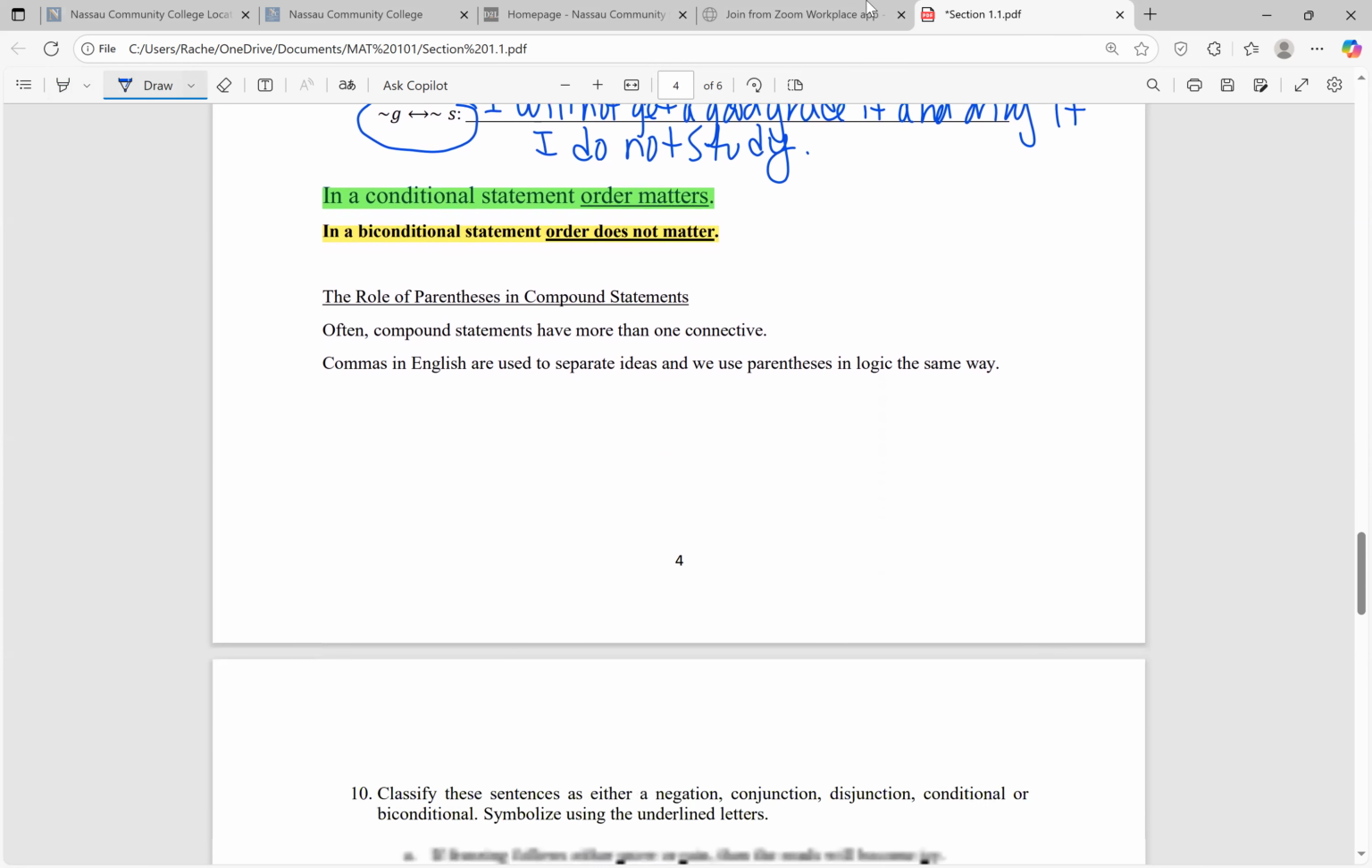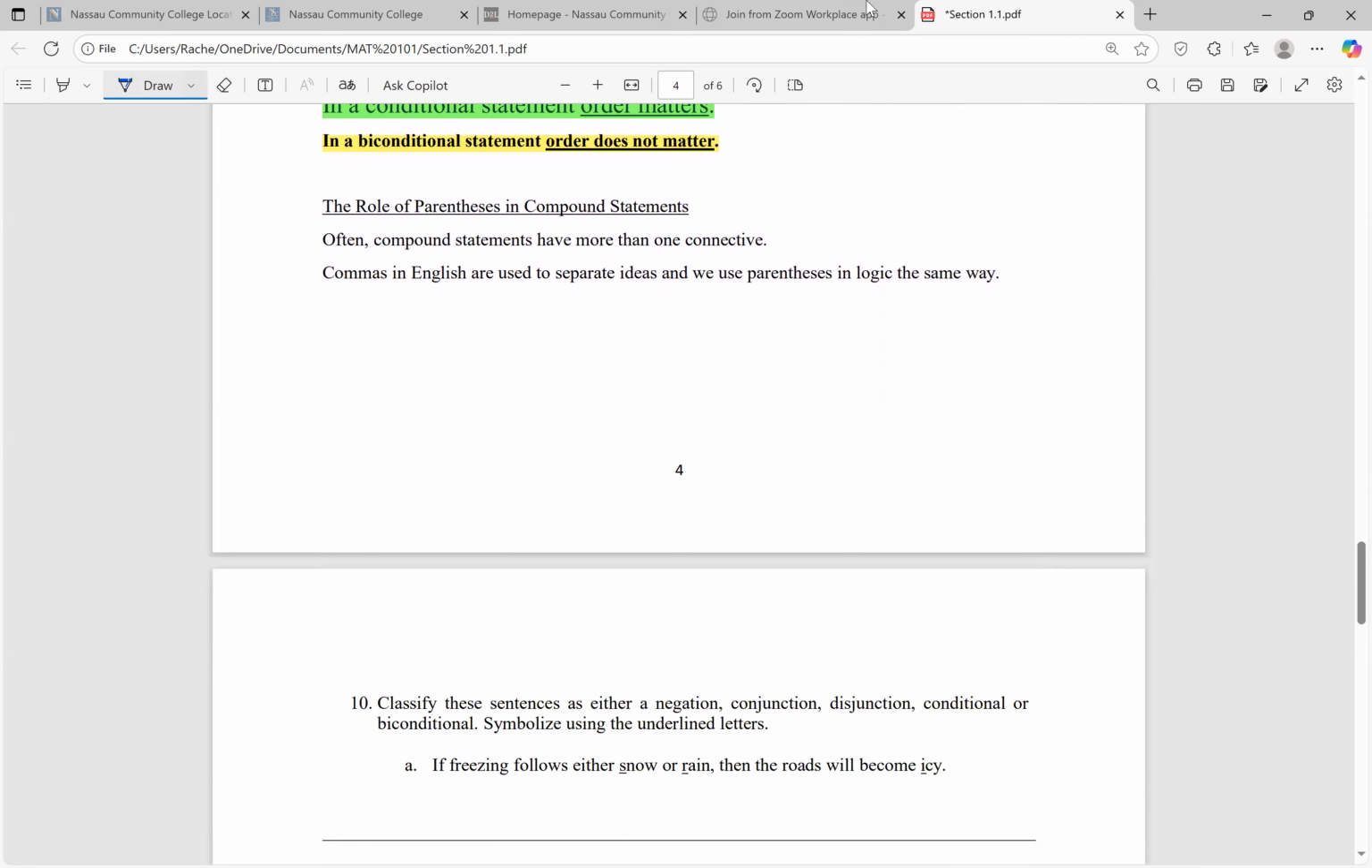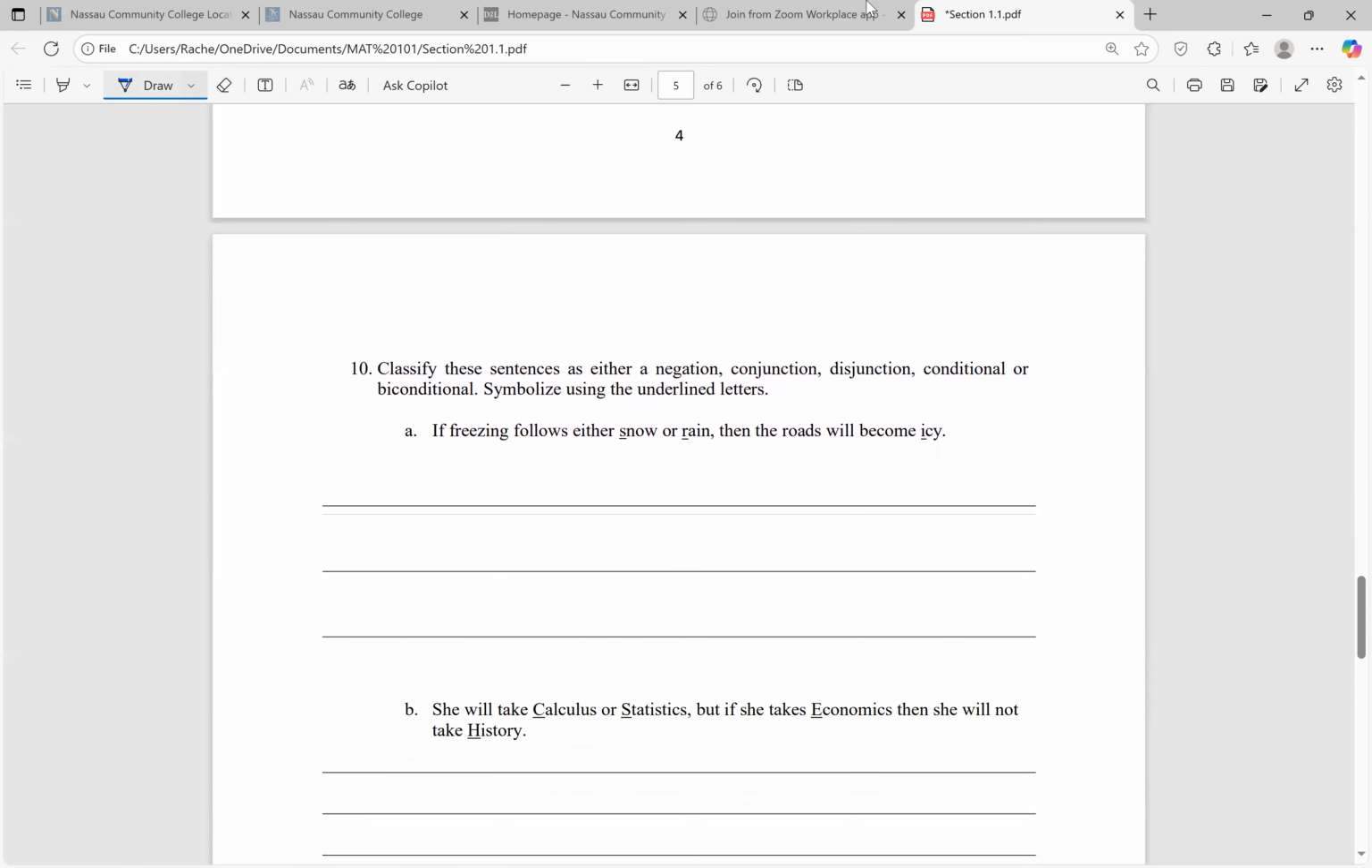So last, let me just go over the role of parentheses in these compound statements. Oftentimes compound statements have more than one connective. So we can have a statement that has 3 or 4 connectives. If we were to write this sentence in English, we would use commas because that separates ideas. In logic, we're going to use parentheses, but they're going to mean the same thing.